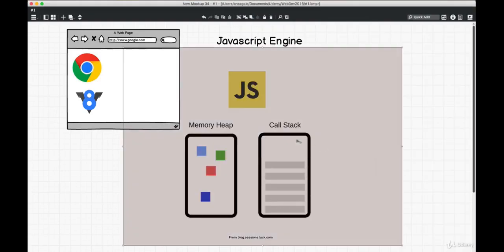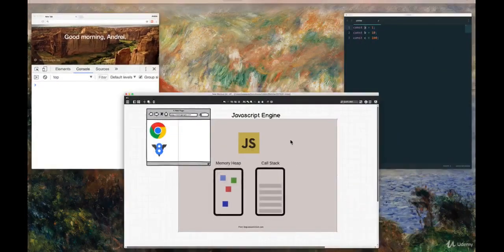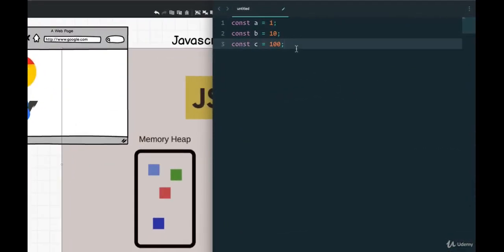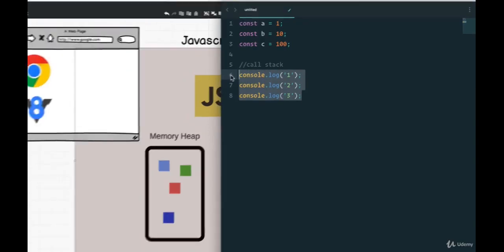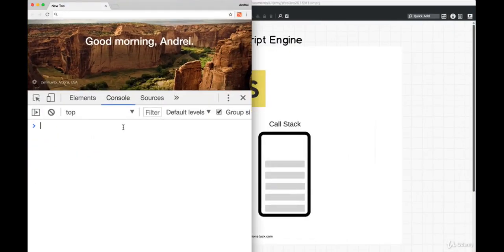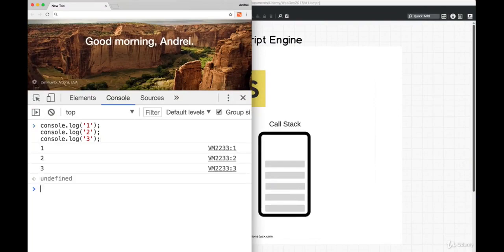Let's talk about the call stack. What is that? Well, again, with a call stack, we can have something like this. console.log, we'll go 1, console.log 2, and then finally console.log 3. If I run this code in my browser console, well, I get 1, 2, 3.